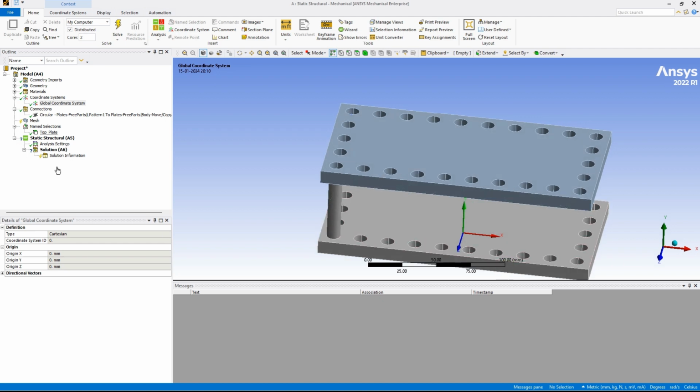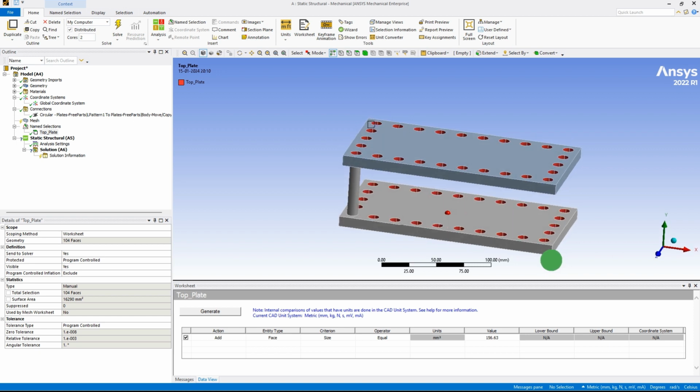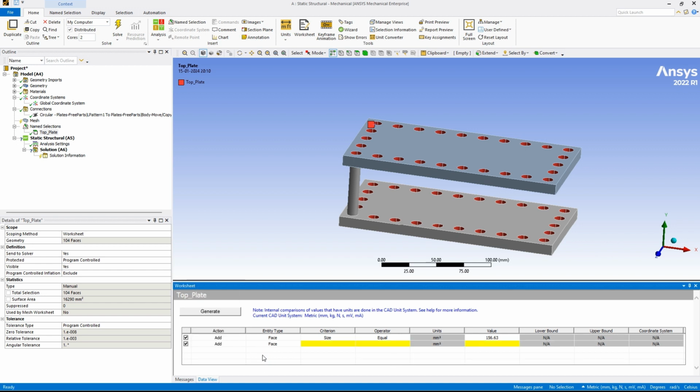Now let's go to the named selection again. We know the thickness of this plate is actually 10 mm, so we can use different conditions for this named selection. What I'm doing here is adding one more criterion. We have these many holes and we want to remove some of them, and finally our selection should be only the top plate.